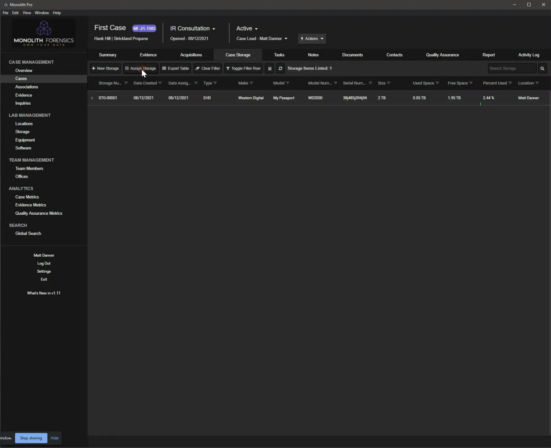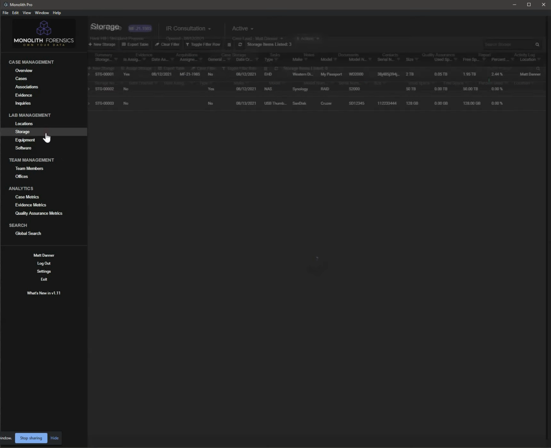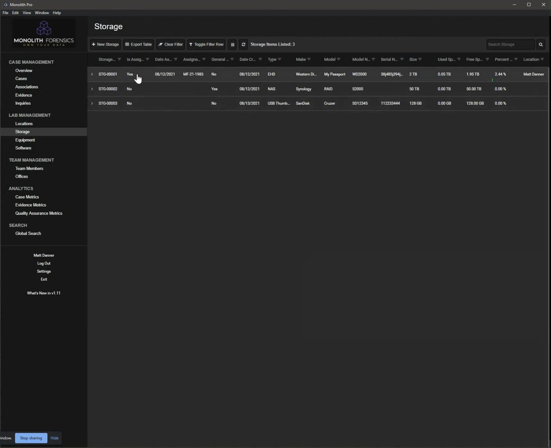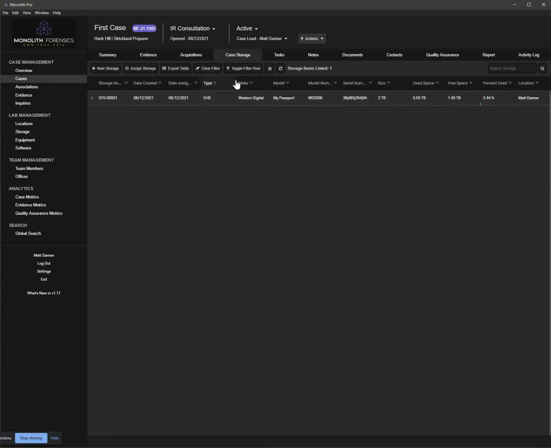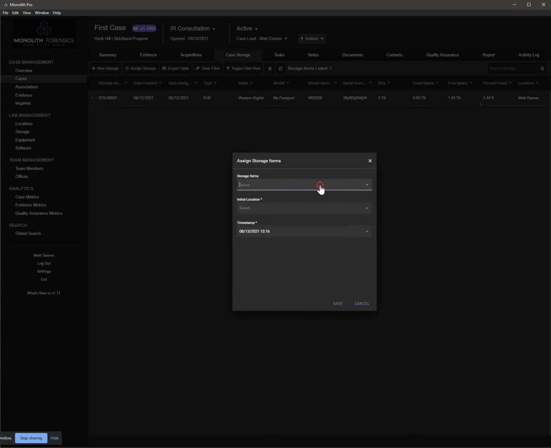Under case storage, we'll select assign storage, and then from our storage items list, we'll have one item listed. And the reason we have one item, so if we go back to our storage section, we'll see we have 3 total storage items. But Monolith is only giving us one option here. When we want to assign a storage item, we only see one option.